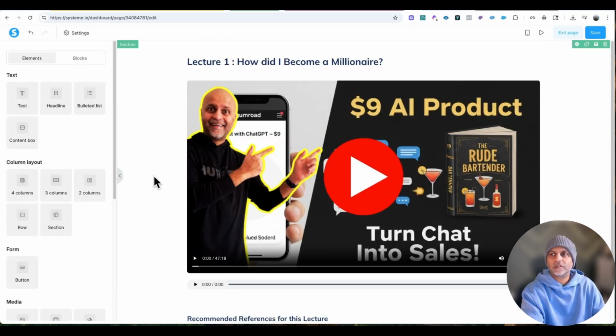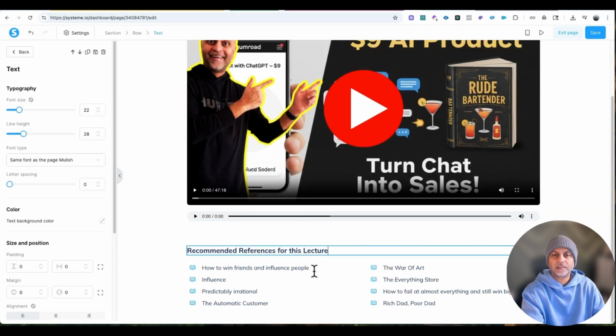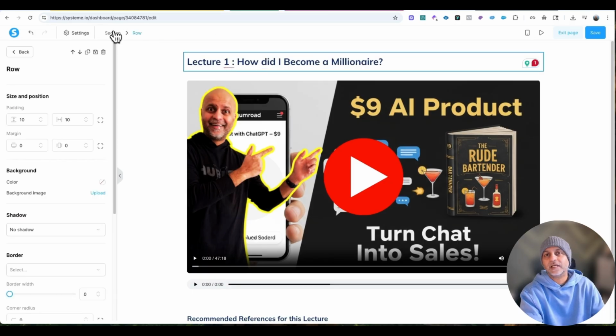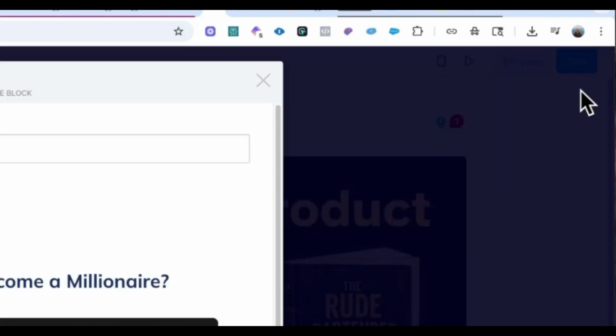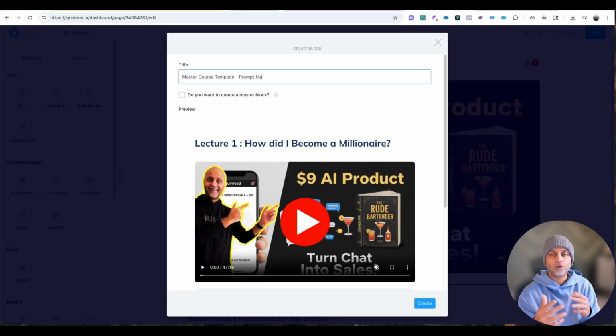Now what I want to do is I want to select this entire section. So you can see how I can select different elements within this section. And anytime you select an element, you can see the breadcrumbs here. So this is a text element that sits inside a row, and that row sits inside a section. And that's what we want. We want to select that entire section. And then once you've selected that section, you're going to hit save on the section. And what we're going to do is we're going to call this our master course template. So save this as my master template.